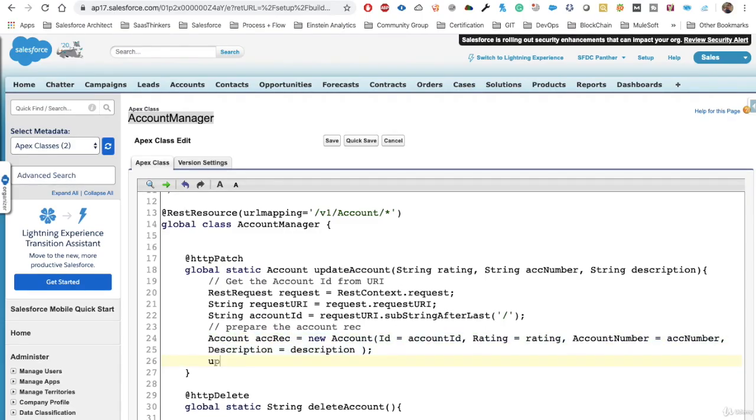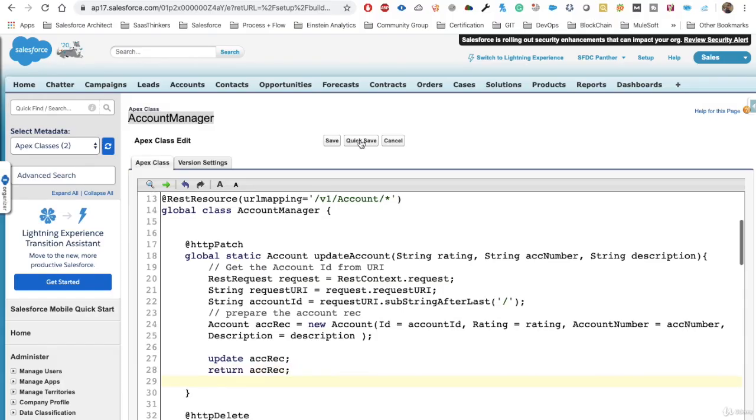We all know that to make an update DML, we just need a single line, which is update and the information that we want to update. Using a return statement, we can return the account record that we just updated. But what if the ID that the user is sending is not there inside our Salesforce environment? Then what will we do?